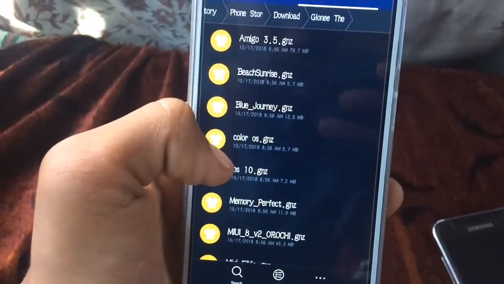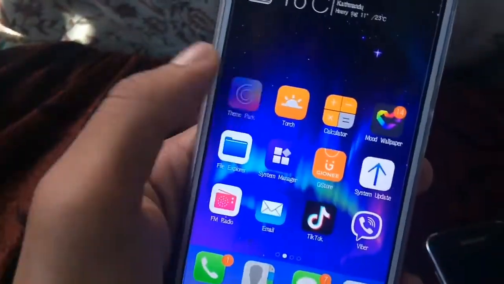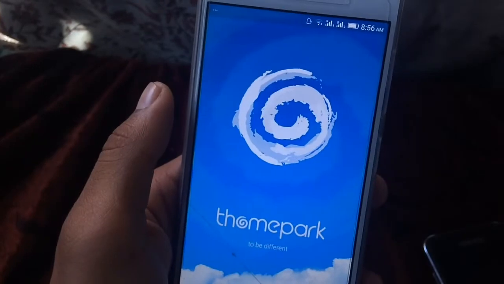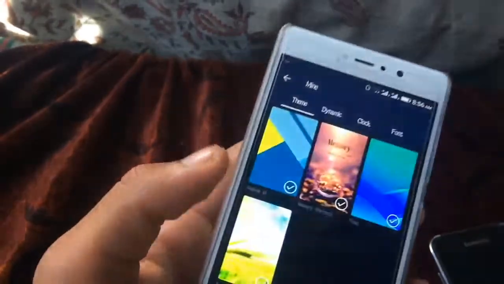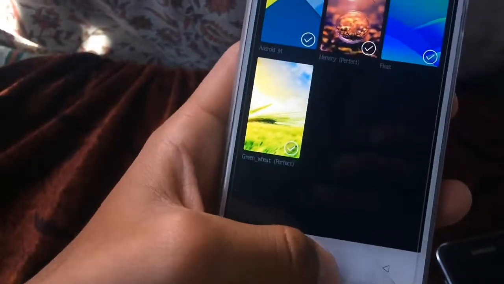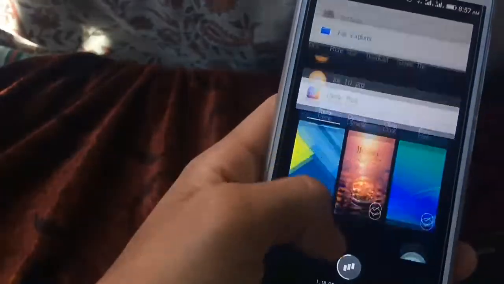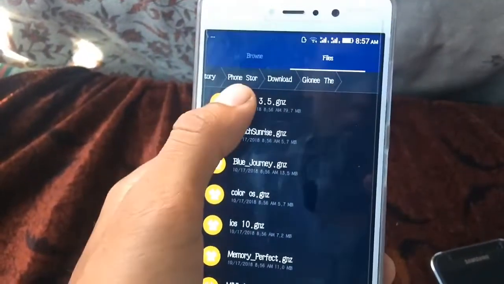So yeah, as you can see my extracting process is completed. And yeah, let me just go on the theme park section and show you whether it's applied now or not. So yeah, on the download section, as you can see there are no theme for Gionee. So you just need to go on the recent app and file explorer and copy all this extracted file.